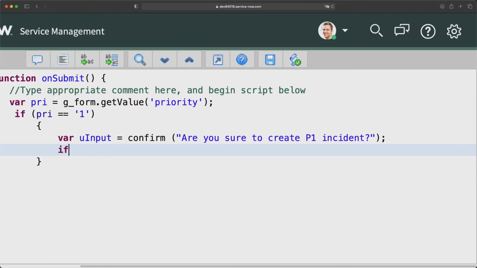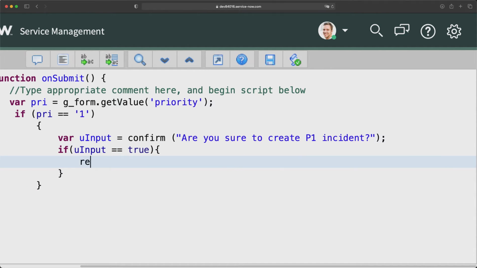And now I will put another if, because I have to confirm whether the user is clicking on OK, then I have to take that action. That means I can submit the record. If the user is clicking on cancel, then I don't have to take any action. So in that case, I will check uInput equal to true. If that's true, then I can do return true. That means yes, create the record.